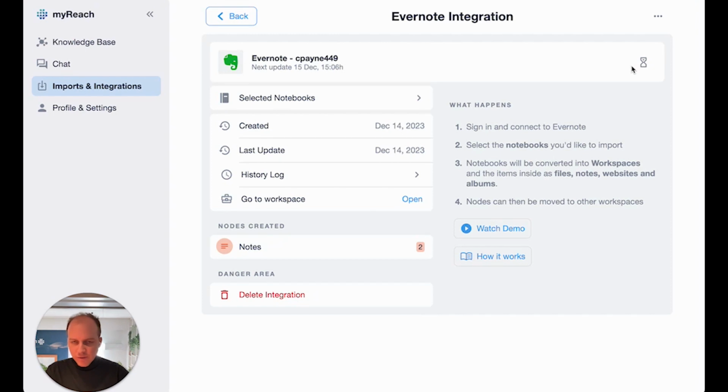The little spinner you had here showed essentially that information was being imported from your Evernote. Depending on the size of your Evernote, this can take quite some time, I have to say. Evernote's API is not the fastest. So in this case, the integration has finished. And as you can see here, I have sort of an hour clock. This hour clock essentially represents a cooldown period.